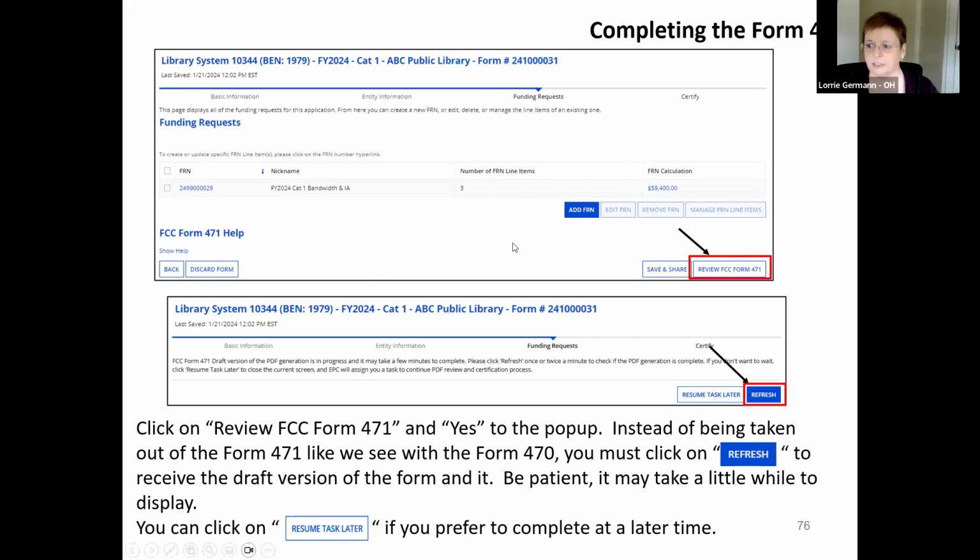So if you're done adding the funding requests, click where it says review FCC form 471. When we do that, it's going to give us a couple of options. We can click on refresh, and basically it's going to go out and start thinking about your form. You do have the option to resume task later. So if you're not in a position right now to finish doing the certifications, you can save it for later. You would just have to click on task to get back into the form.